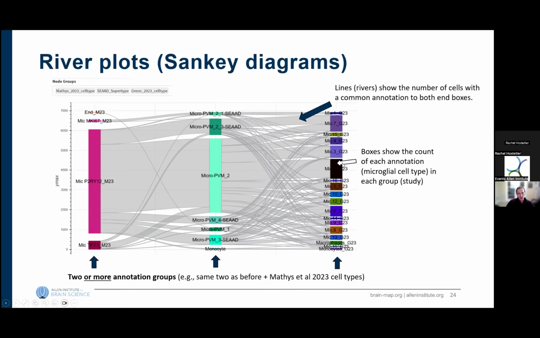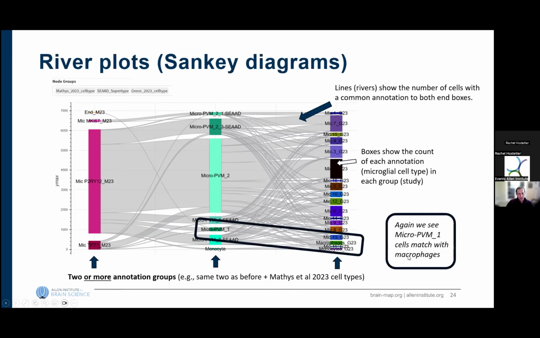The boxes will show you the count of the number of cells in each of these annotations, and the lines, or the rivers, represent the number of cells with a common annotation at both ends. In this case, we can again see the relationship between micro-PBM1 and macrophage by following this river from one to the other. You can see in this case, this study did not group down to as many cell types of microglia as we did in this study, and in this study there were many more.